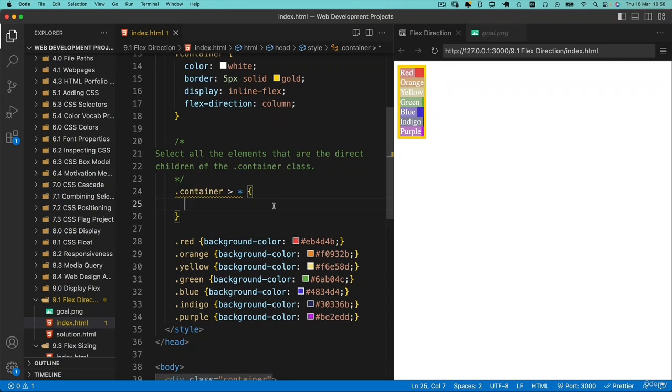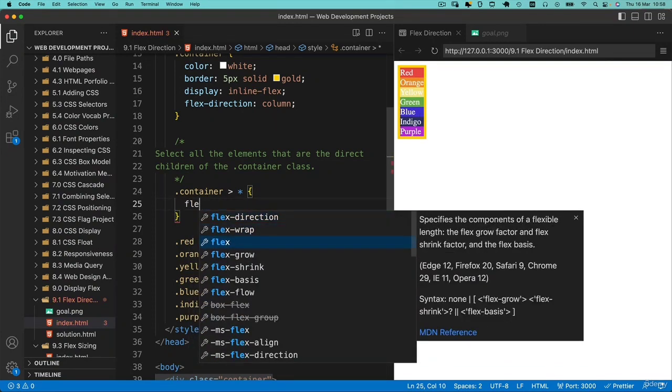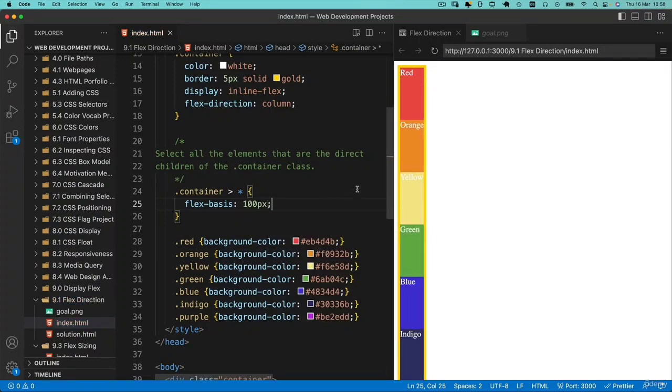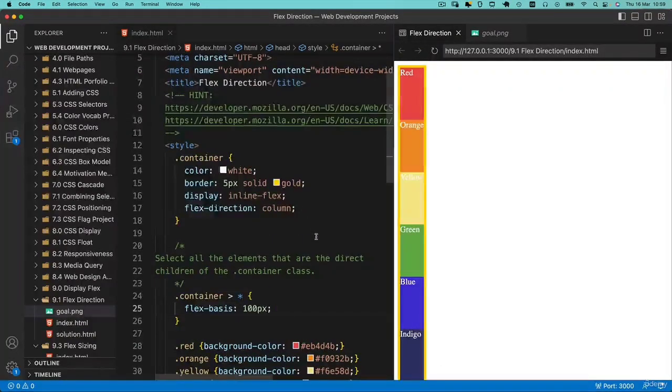And then we're going to change the flex basis to 100 pixels. Because our main axis is from top to bottom, since we've set the flex direction to column, our flex basis of 100 pixels will get applied to each of these child items, and we're able to achieve the final goal outcome.